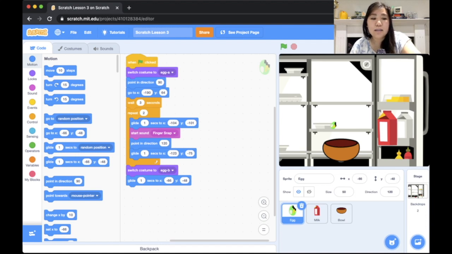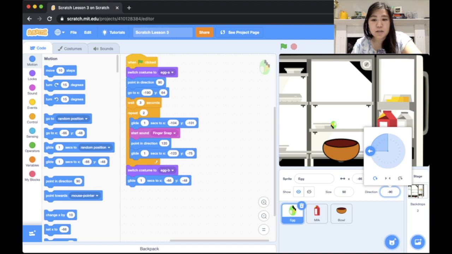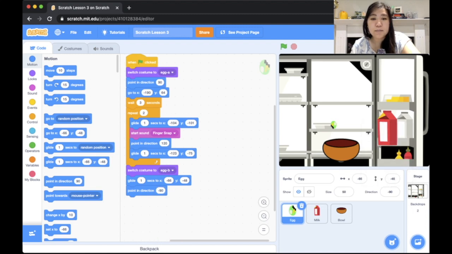So how I do that is I will go into my direction wheel over here, and I'm going to see what direction I need to put it at to be upside down. And in this case, it's negative 90. So I'm going to grab my point in direction block, put it at the end of my code, and change the direction to negative 90 so that it's pouring upside down.